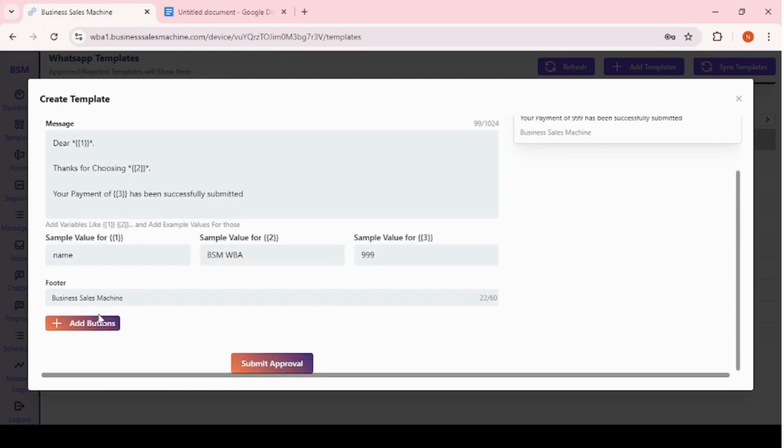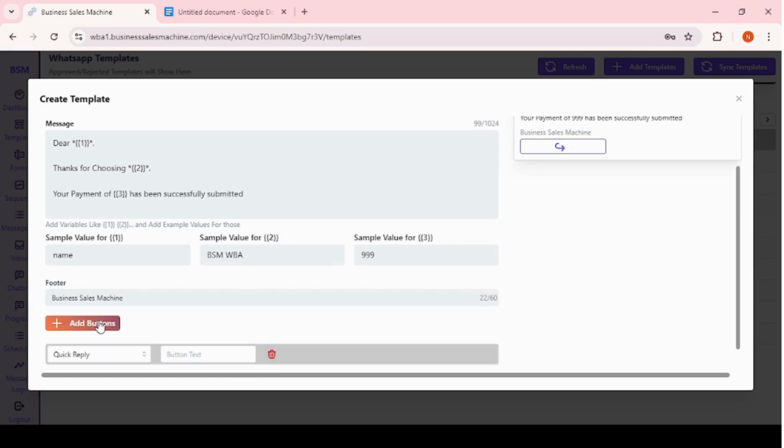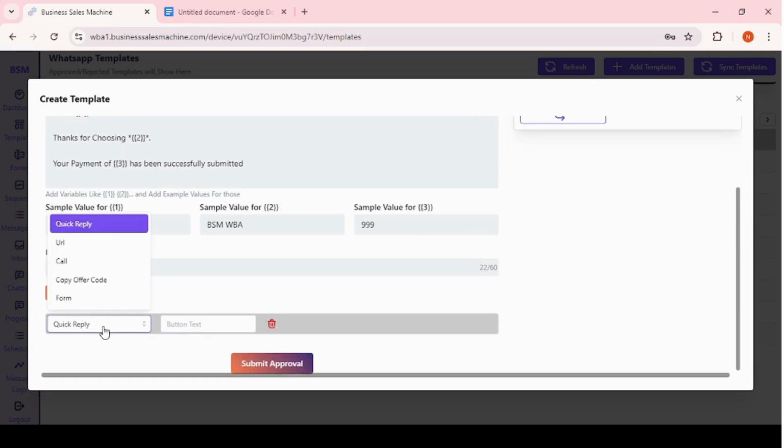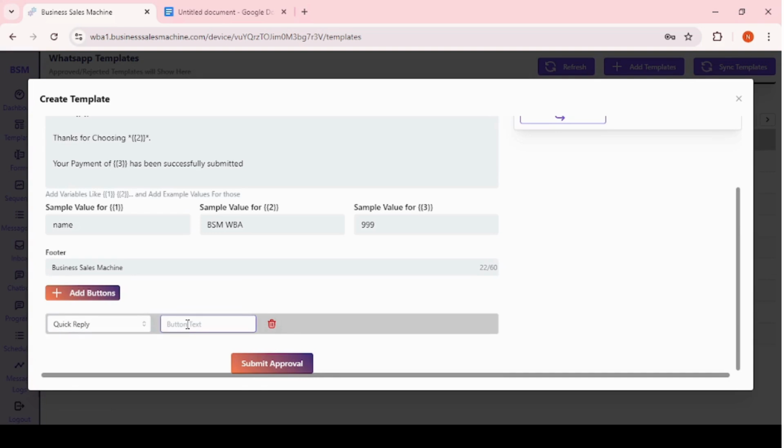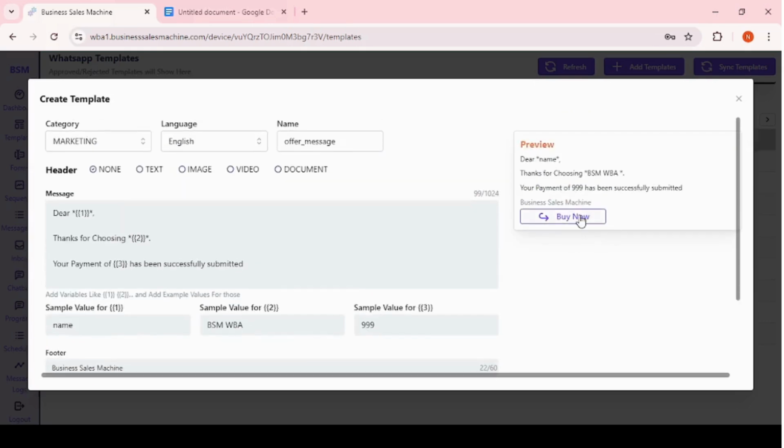The buttons are very important. Button messages drive engagement from your users. You can click on Add Button. There are different kinds of buttons. One is a quick reply button. Now let's say you want to ask your users to buy now. When they click on this particular button, you want to send them some response, maybe a payment link or order details, everything.